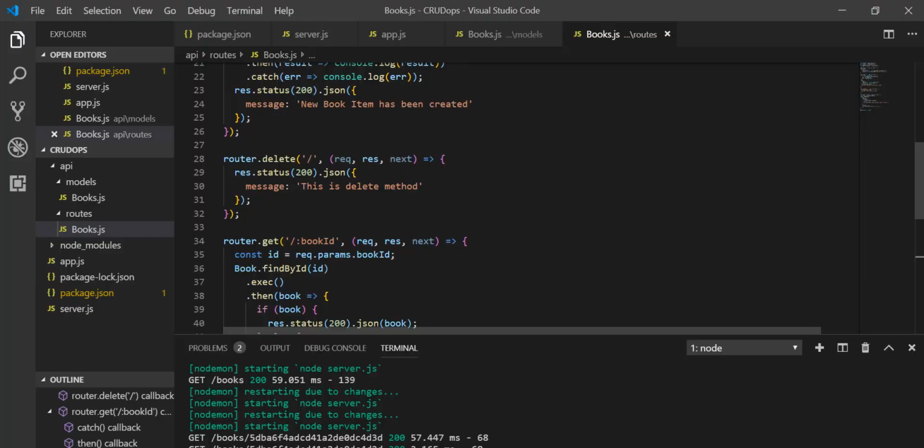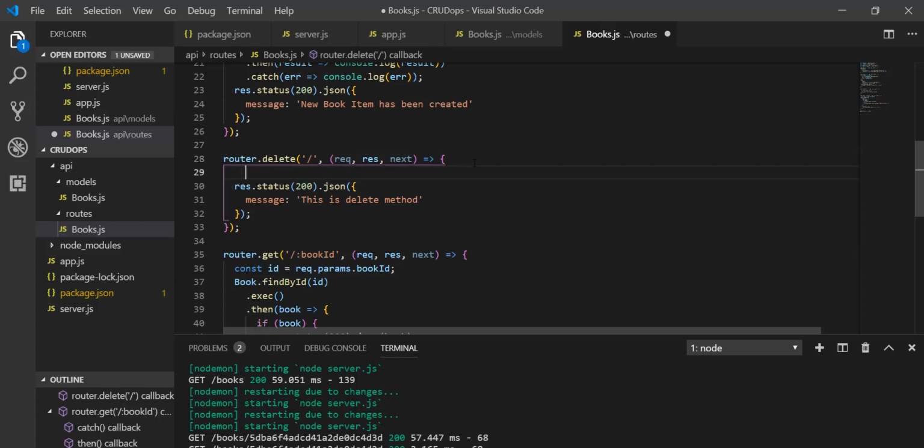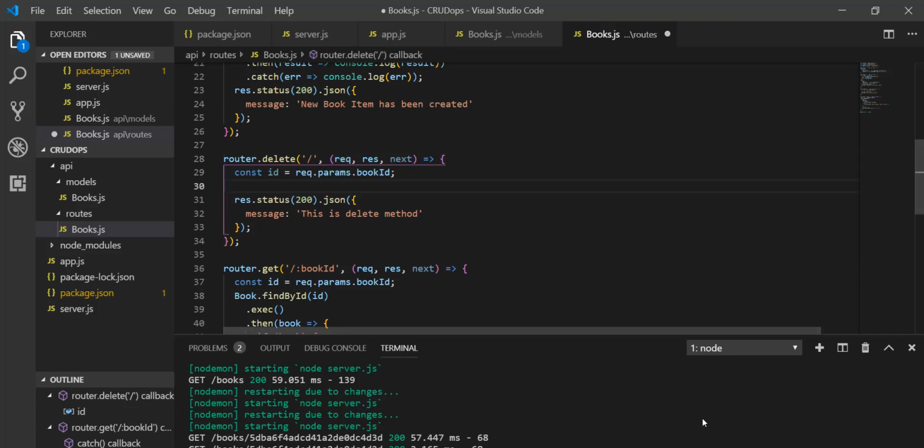Now, inside the delete request, we need to pass the book ID as well. Here, the params. Just copy from the bottom and use it from here, and use its params there as well. Now I do not need this response anymore.